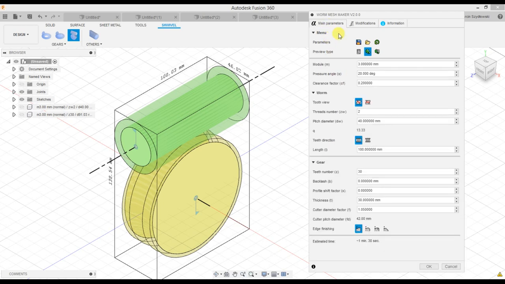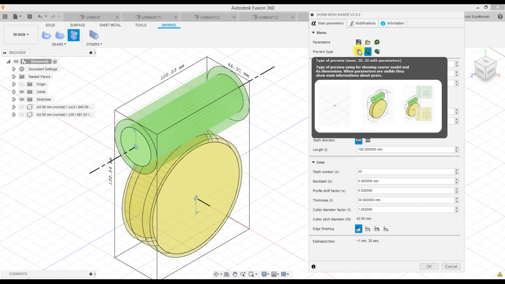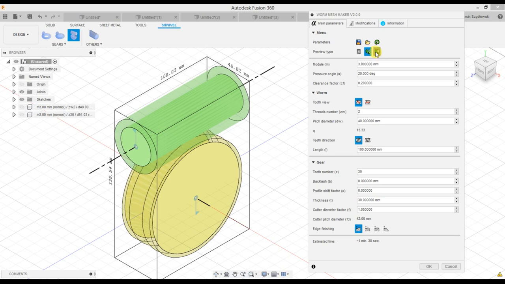Preview mode, as in other plugins, is available too. Now you can see the dimensions of the entire shaft and a coarse model of gears without running this and waiting for the end.